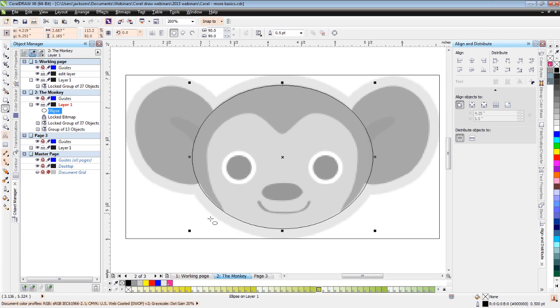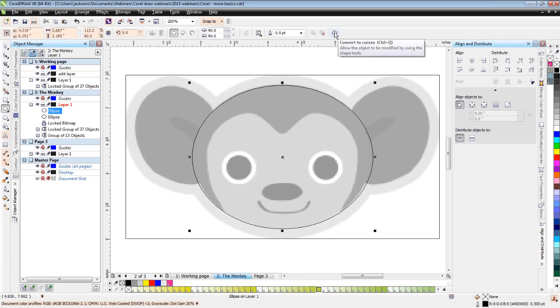Now what I'm going to do with the secondary portion of the face is I'm going to make another circle from the first one, and then I'm going to edit it to get this curve that's going around the inside of the monkey's face. So we'll do Control-C and Control-V. And the second oval here, I'm going to convert it to curves because I need to add some points and edit it. So right up here, Control-Q or Convert to Curves.